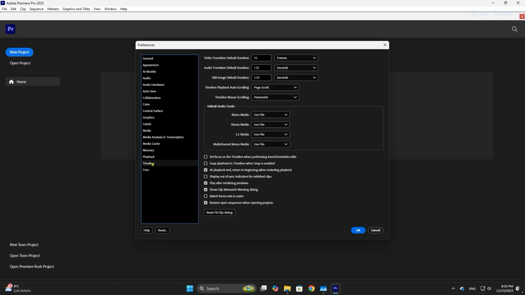Next, I go to the Timeline tab. Here we can set the default duration for video and audio transitions. We can define it in frames or seconds. 1 second is a very good default value for transitions, and we can always change it later whenever we want.